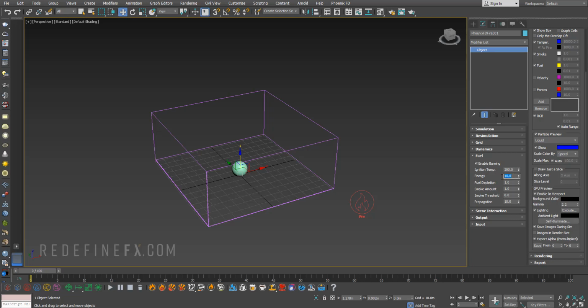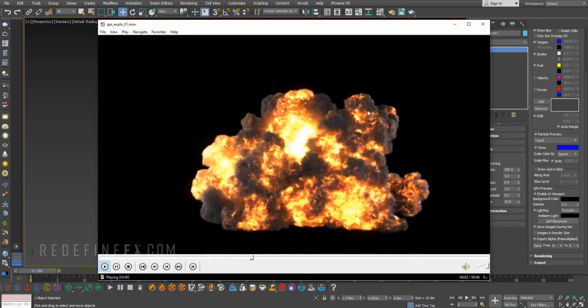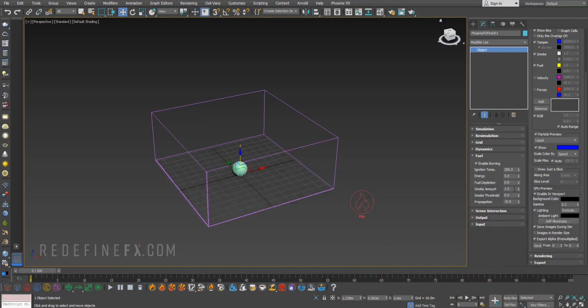The energy parameter controls how much temperature the fuel creates as it burns. So if you make the energy, let's say 20 instead of 10, you're gonna release a ton more temperature. So for now, let's set this to 5. Fuel depletion is how fast the fuel burns out. So maybe let's give it something like 0.8 because I kind of like how slowly the fuel is burning out over time. The smoke amount is how much smoke is generated by the burning fuel. The smoke threshold, all you really need to know is that higher values will produce less smoke. So I'm gonna set this to 1.